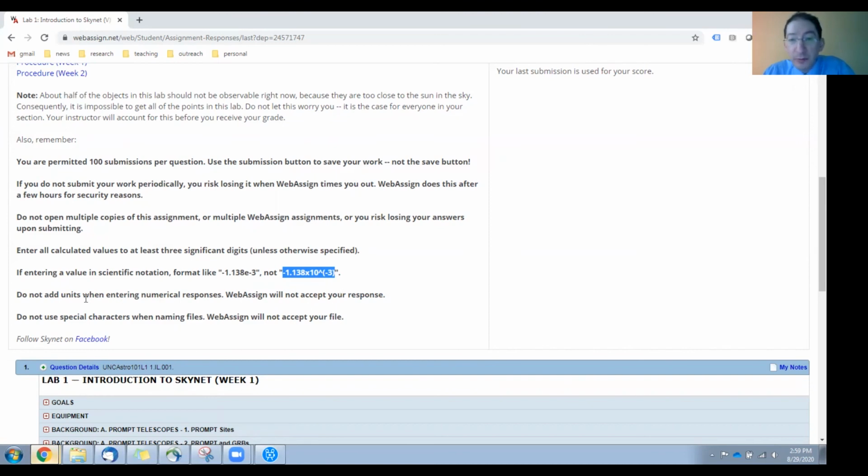Also, when submitting numerical responses, don't add the unit. The unit is usually written next to the entry box anyway. Just put the number in there. Don't put any letters in there. Again, that will confuse WebAssign, and we won't see any answer in that case.